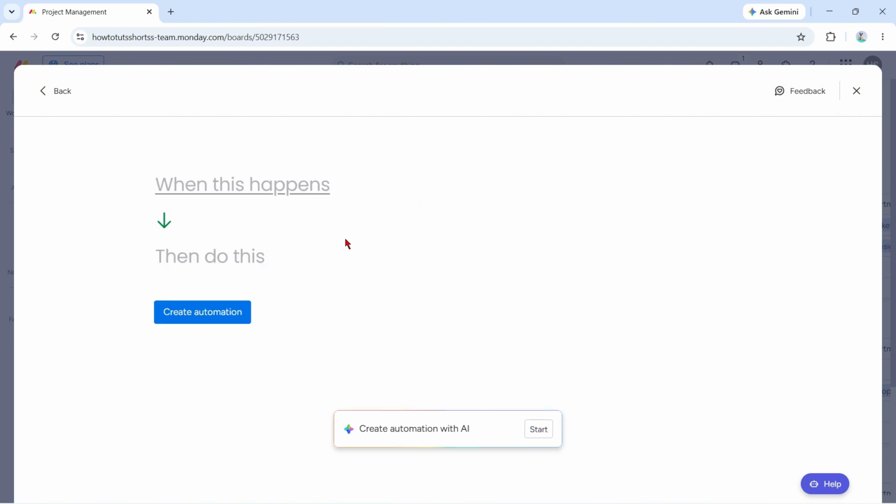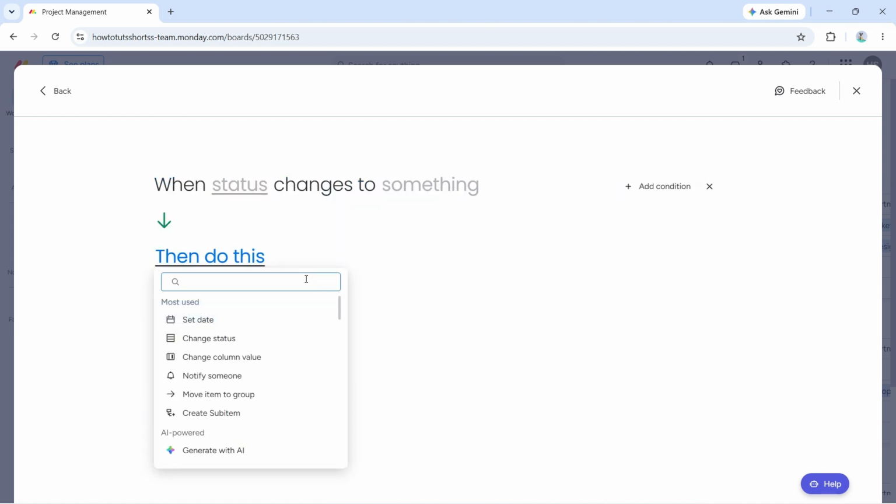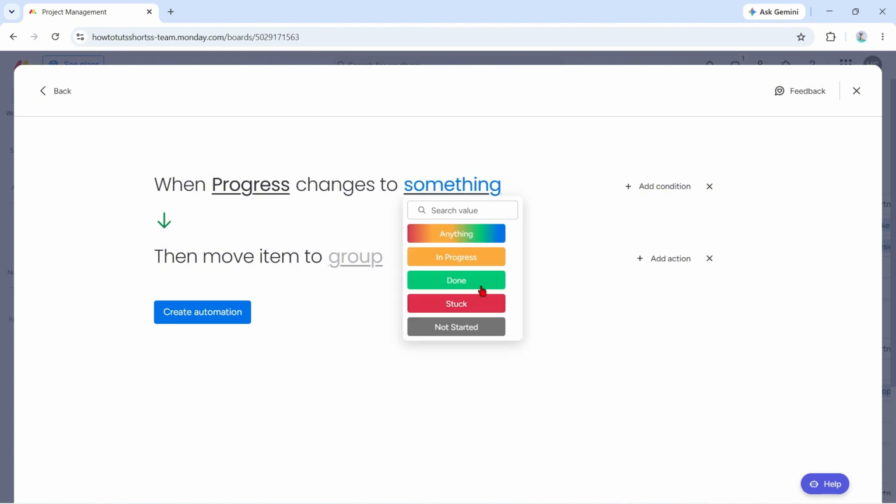A common setup is moving an item when its status changes. In the Trigger drop-down, select When Status Changes to Something. Then, in the Action drop-down, select Move Item to Group. Now choose the status that represents completion. For example, Done, Completed, Closed, or Finished.